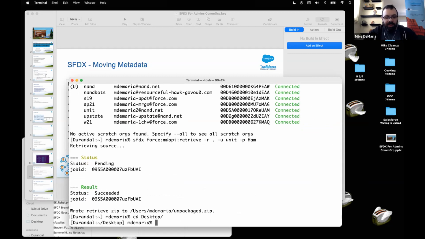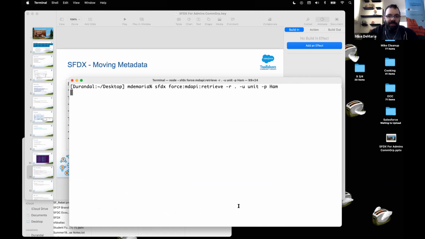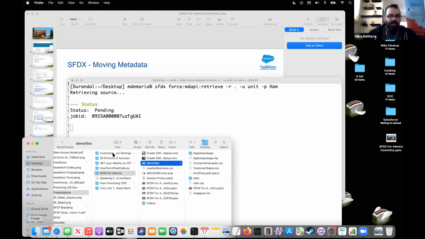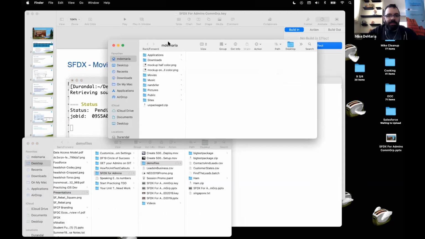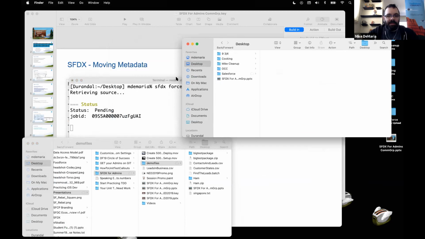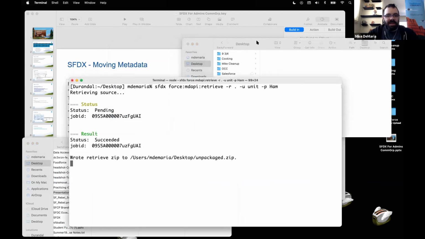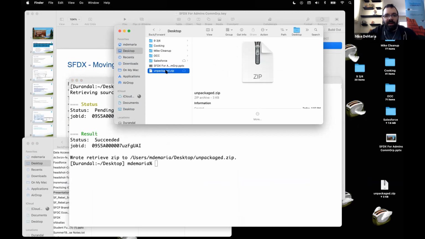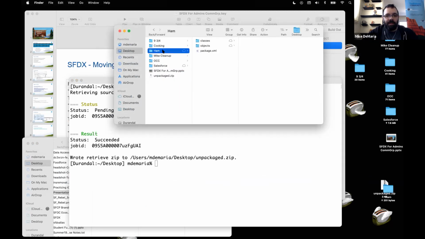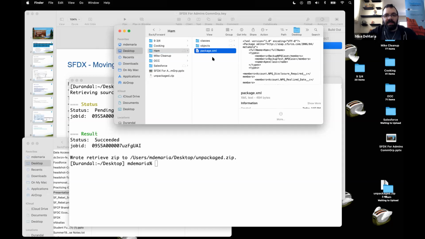And I'm going to go onto my desktop and run it right from there. And then you'll see on my desktop, as soon as it downloads, it takes a few seconds, I now have a zip file created right here. I'm going to open that file. And this is the metadata.